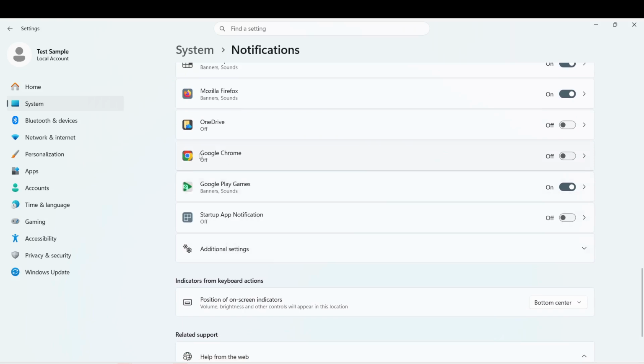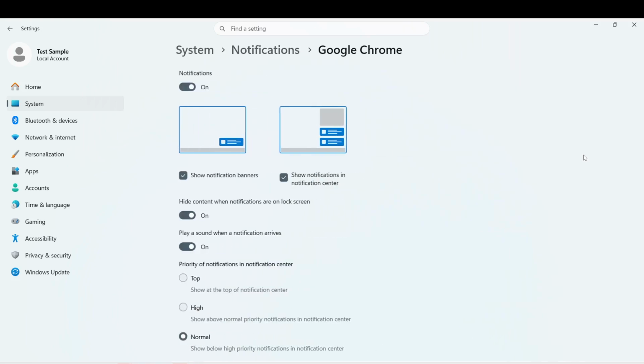Ensure that notifications are toggled on generally. Then scroll down specifically to ensure that Google Chrome is permitted to send notifications. This final check is crucial because if Google Chrome is not allowed to send notifications, you will miss out on all alerts from Google Calendar.